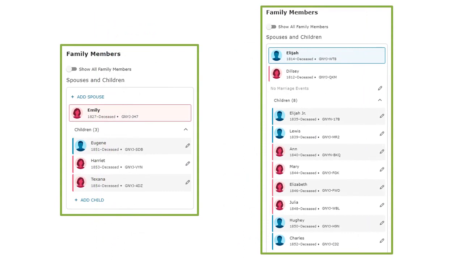Next, I was able to use the ID numbers generated by FamilySearch to connect the families. On the left is Emily with her 3 children, and on the right are Elijah and Dilsey with their 8 children. This Other Relationships option is a great tool we now have at our disposal to connect families even when we don't have surnames or other details genealogists usually use to identify people.